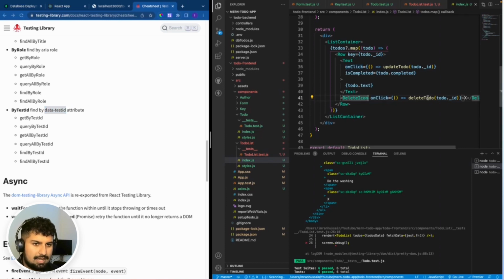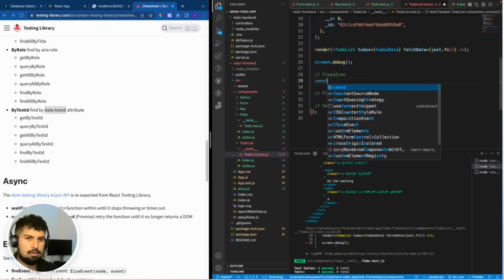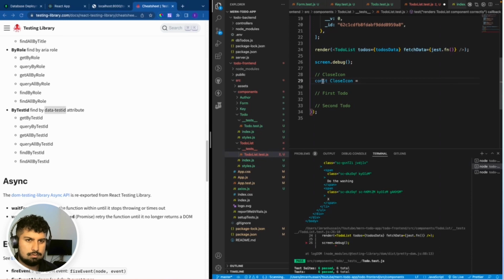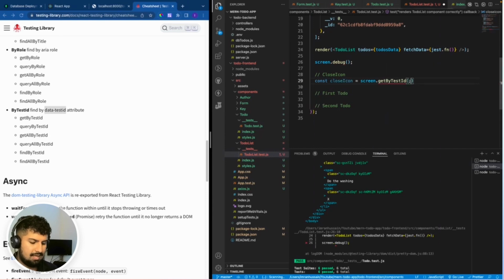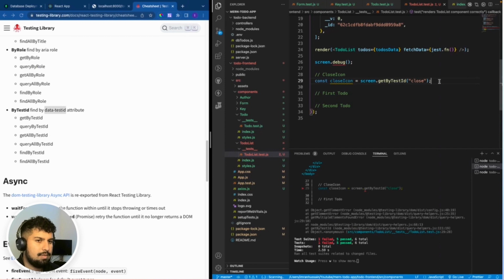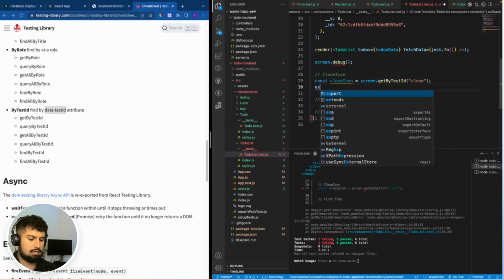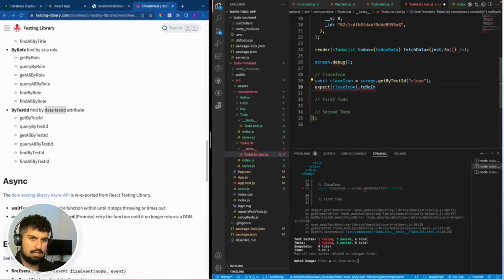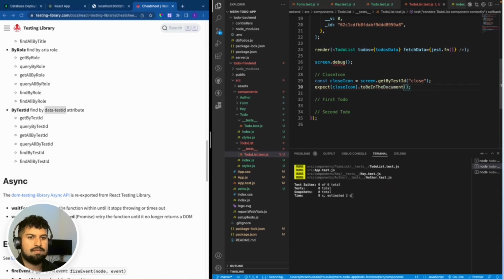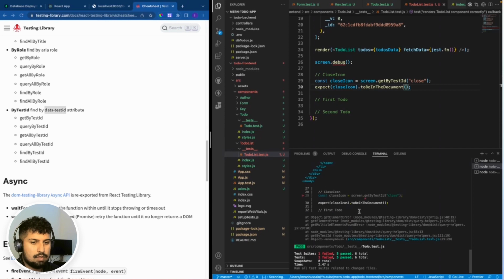So if we go on to delete icon, and data test ID is equal to close, I'll just call it close, like so. Now, if I do const close icon is equal to screen dot get by test ID, and because we've set it as close, we now have access to the test ID. If I now save, what I expect is the close icon to be in the document first of all. So expect the close icon to be in the document. If I now save, we should get an error, which we do.